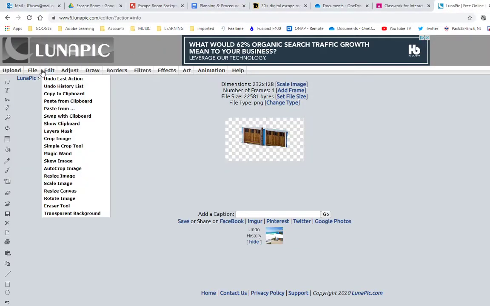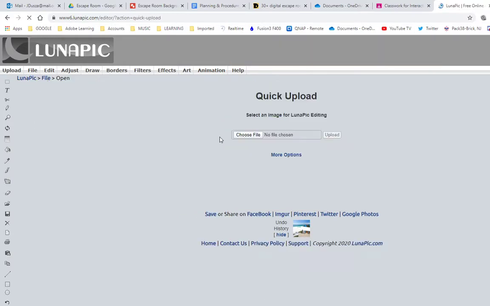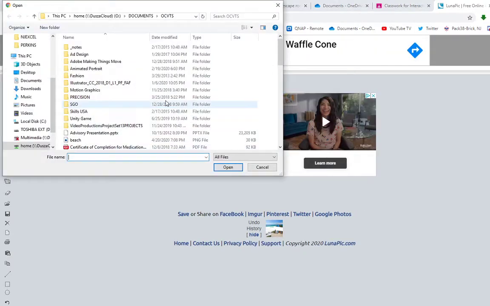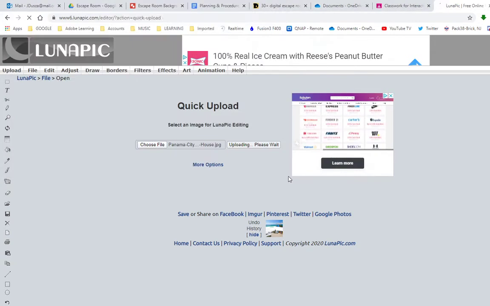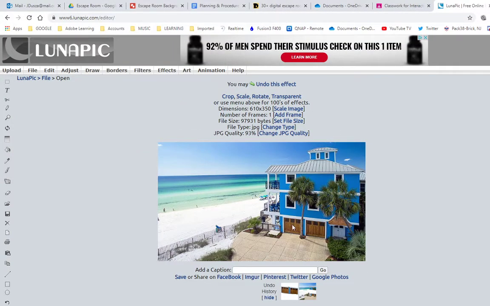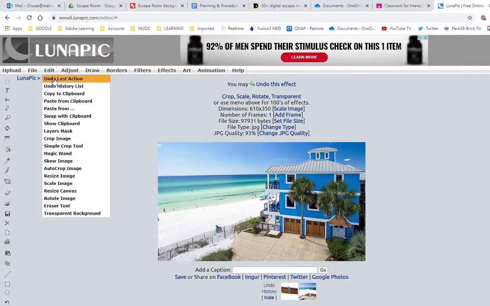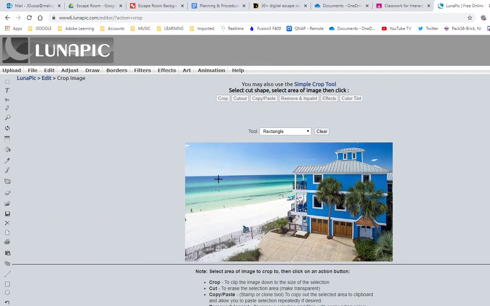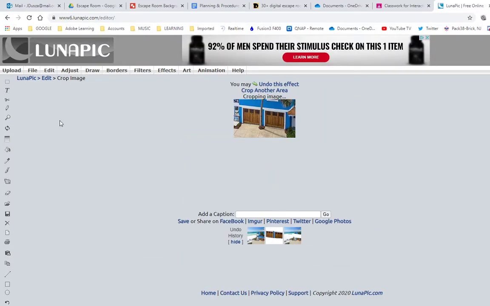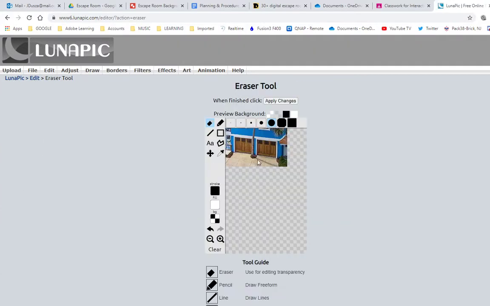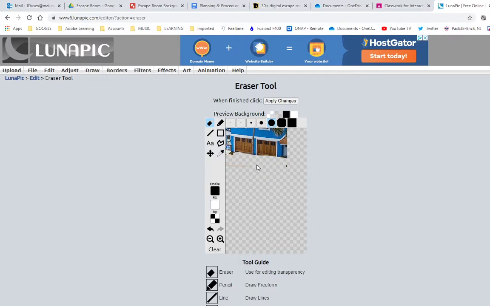So in Lunapic, just to go about this again, because I know that using new software can sometimes be challenging. So to get this door cropped, I would go to the Edit menu, and I'm going to select Crop Image. I can drag a box around it, and then press Crop. That gets the big area out, and then I'm going to use the eraser. So I'm going to go back here, and I'm just going to drag over this.